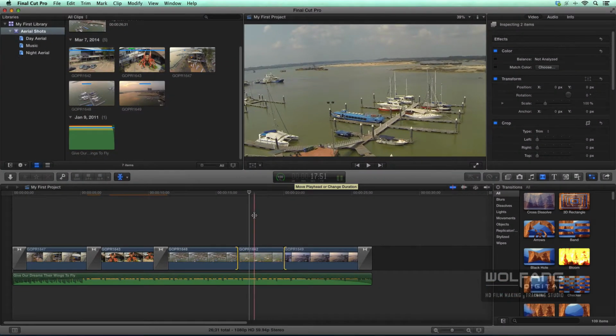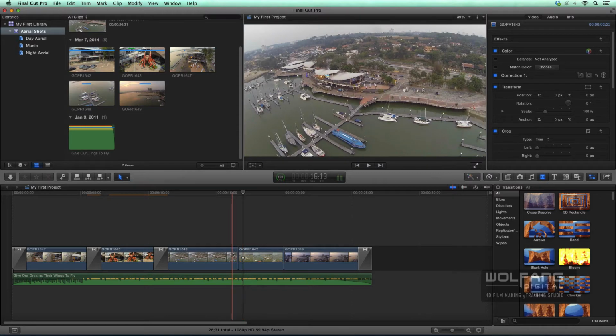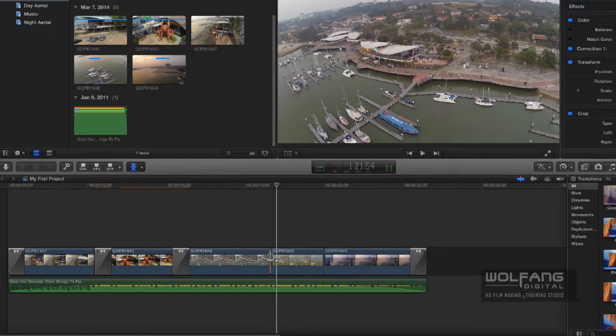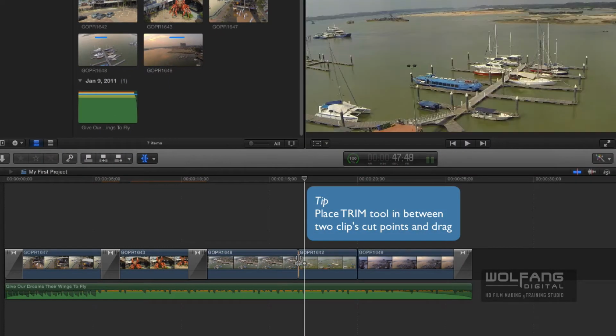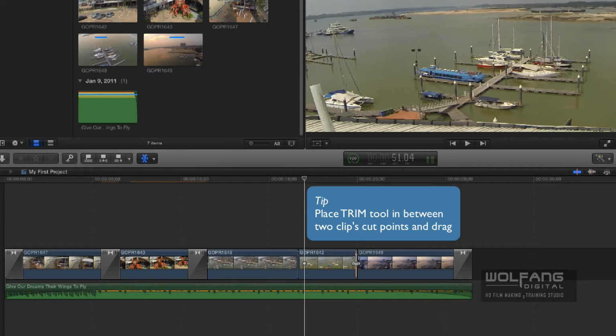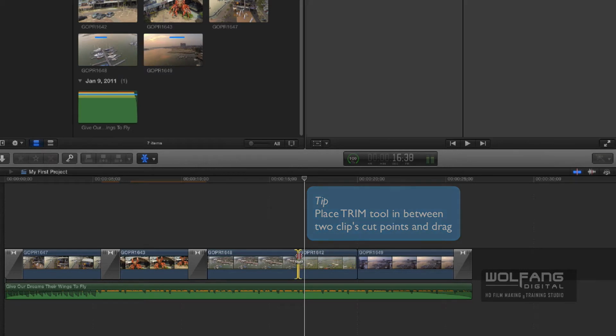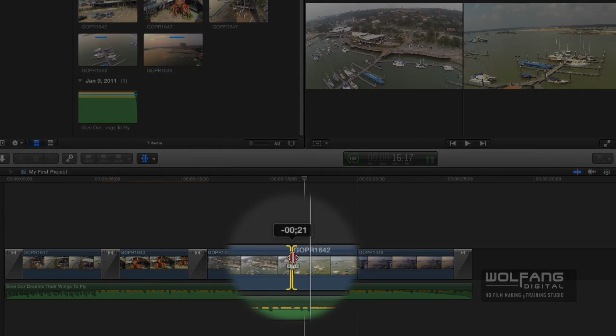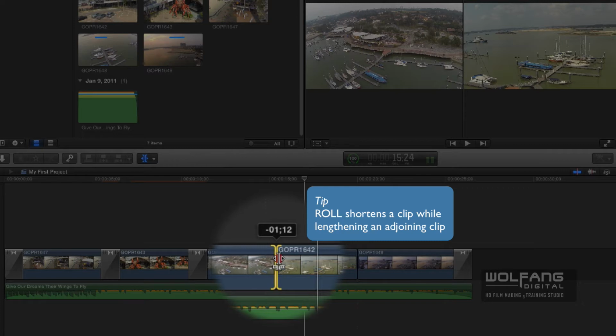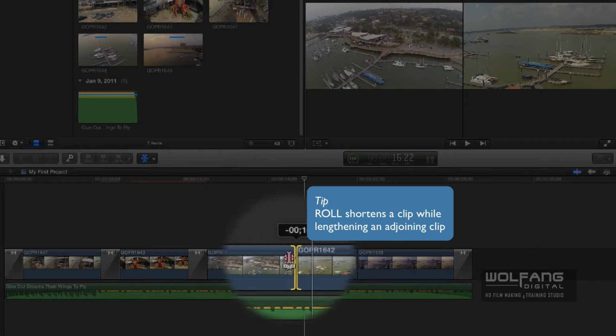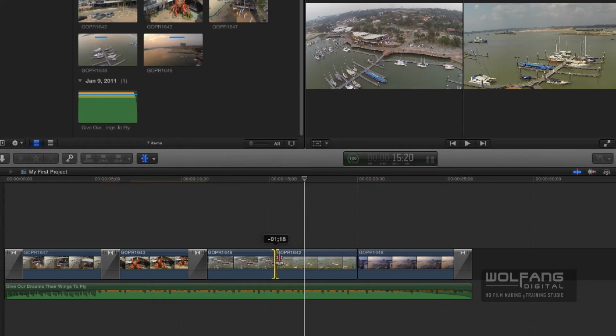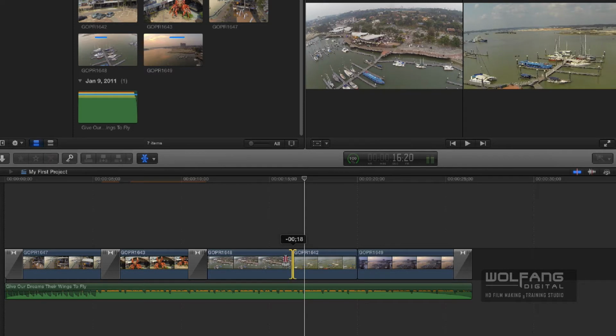Next technique I'll show you is rolling. Okay, rolling does this. I'll select my trim tool again by pressing T. I'll move my trim tool to the middle of two clips, to the cut points, right? These are cut points. And then I'll select and do this. So essentially, you are lengthening the in point of one clip while shortening the out point of the other. Basically, you're changing the in and out of two adjoining clips. There you go. The figure up there shows how much you have shortened or lengthened. So that is roll.